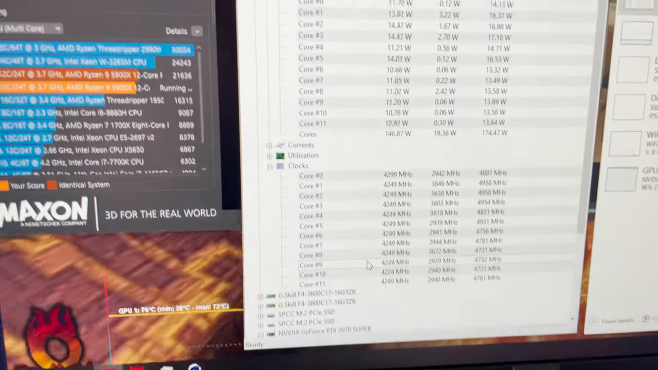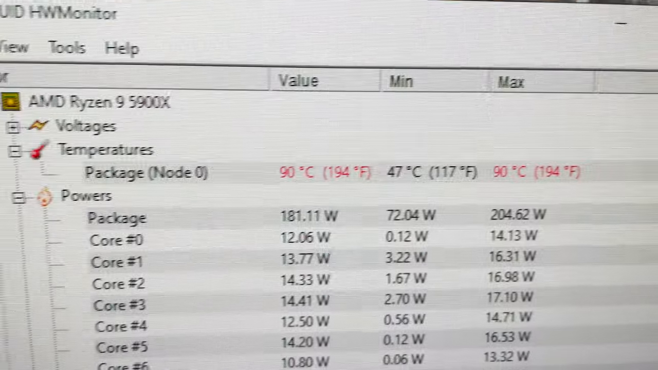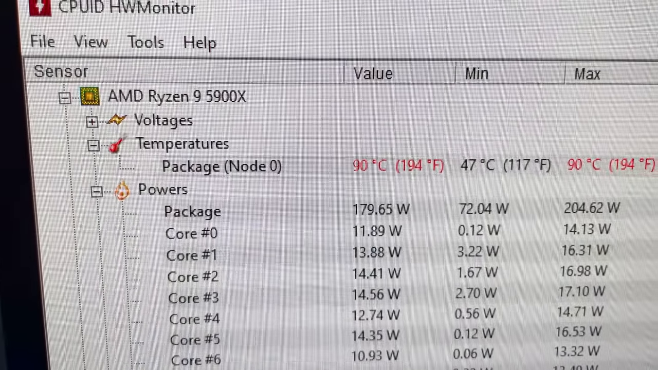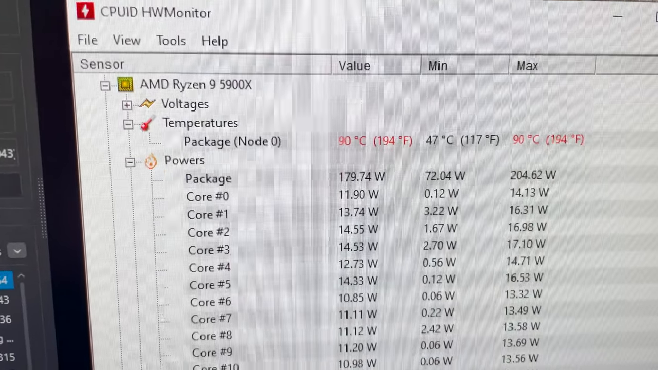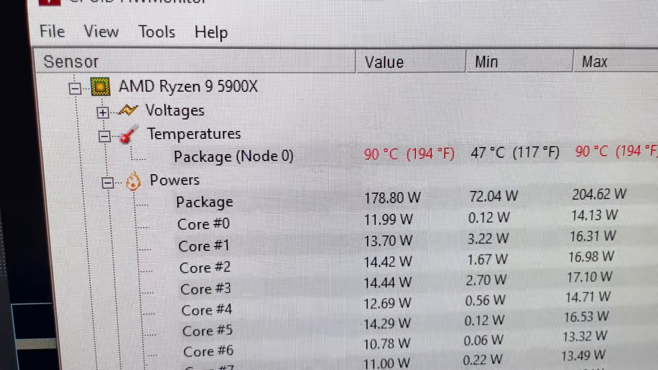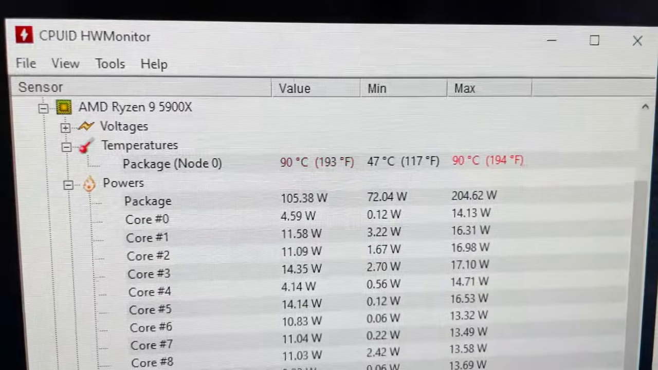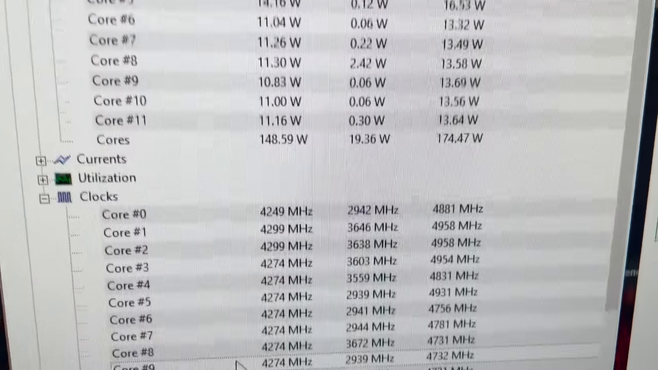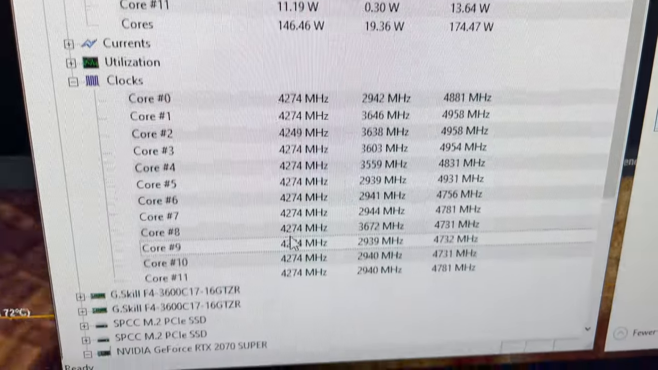If we jump into hardware monitor here, you can see that at the moment we're hitting that 90 degree mark. It's drawing around about 180 watts. It can actually draw more than that, so I do know we are thermal throttling. Usually it hits around 200, 210 watts at peak. But as soon as it hits 90 degrees, it starts to taper off. So you can see the clock speeds, 4.2, 4.3, all the way through.